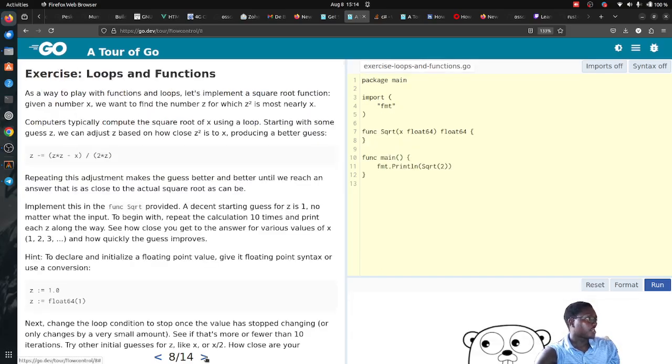Exercise: loops and functions. As a way to play with functions and loops, let's implement a square root function. Given a number x, we want to find the number z for which z squared is most nearly x. Computers typically compute the square root of x using a loop, starting with some guess z. We can adjust z based on how close z squared is to x, producing a better guess. Repeating this adjustment makes the guess better and better until you reach an answer that is as close to the actual square root as you can be.